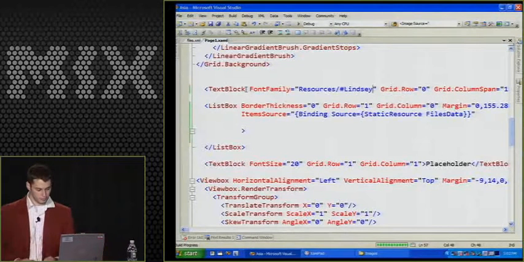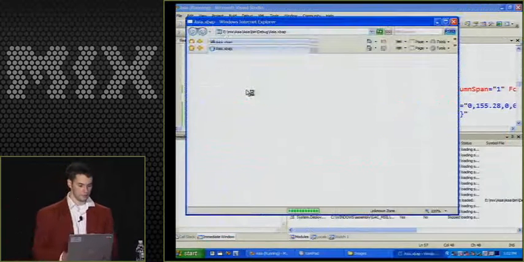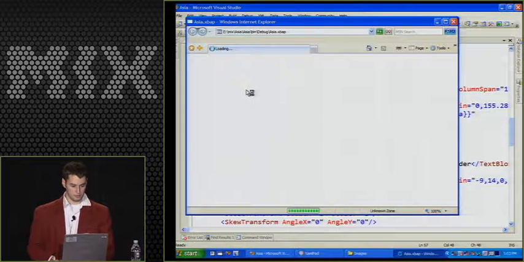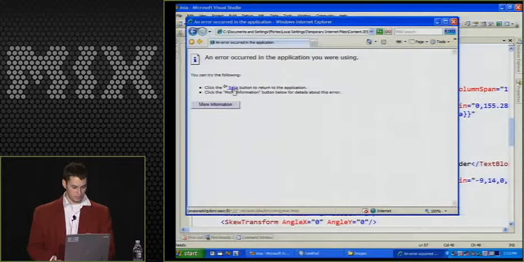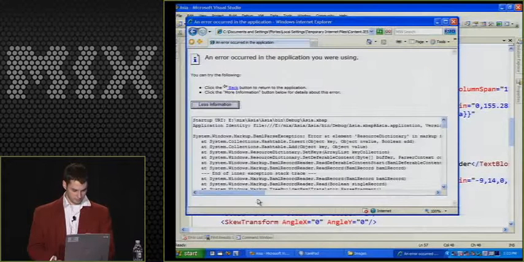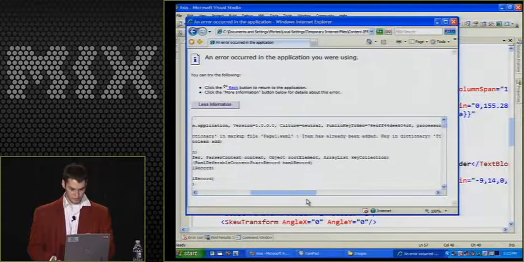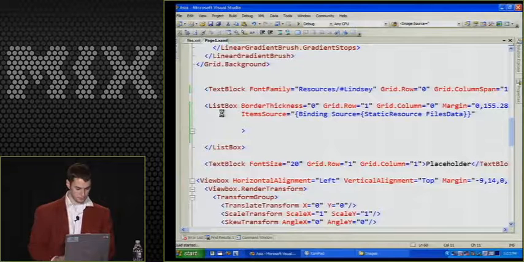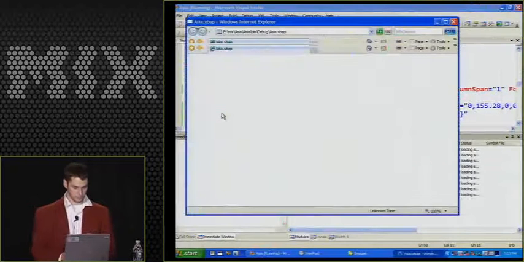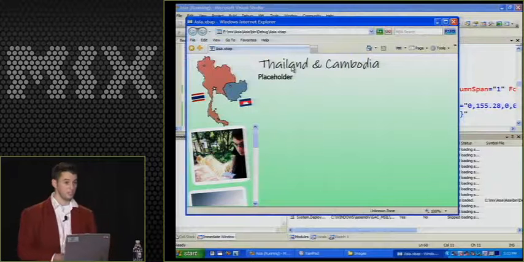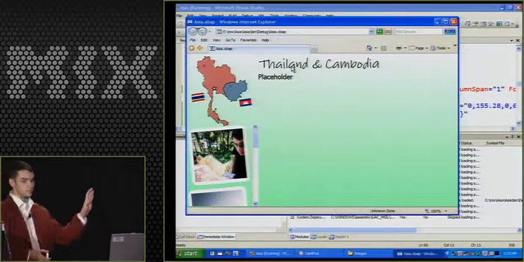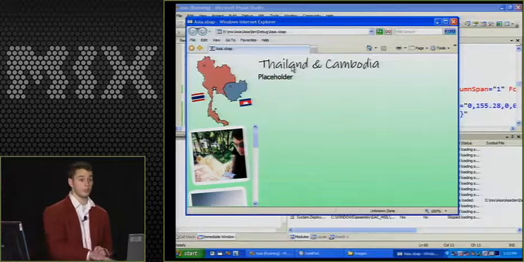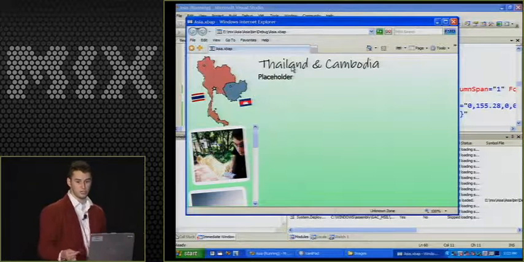If we go ahead and run this, give it a second. Obviously, I did something wrong. Let's go ahead and build clean. Cool. So notice that the title, the Thailand and Cambodia words there, are now being drawn in a different font. And this isn't a font that's installed locally on this machine. It comes actually with the program itself.